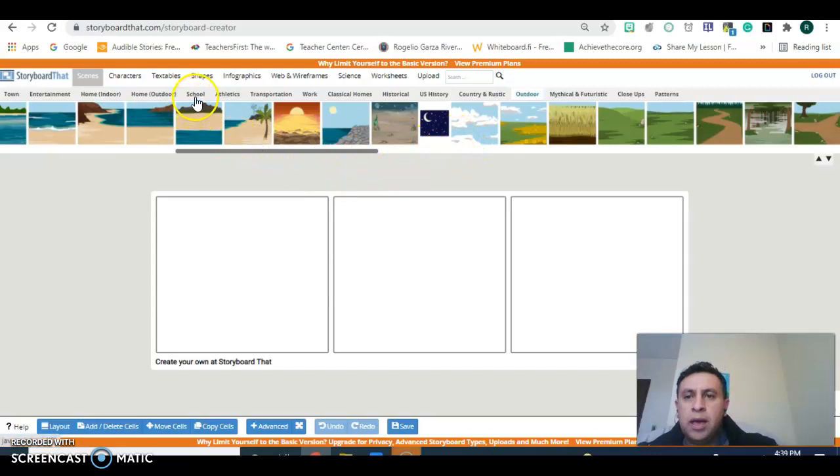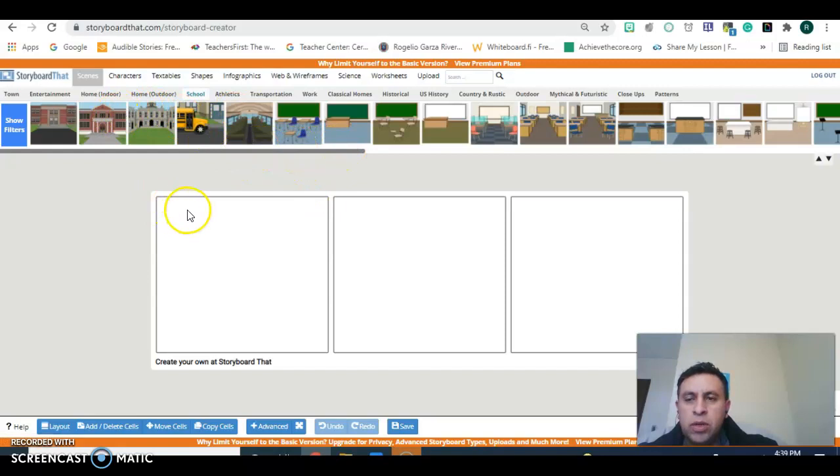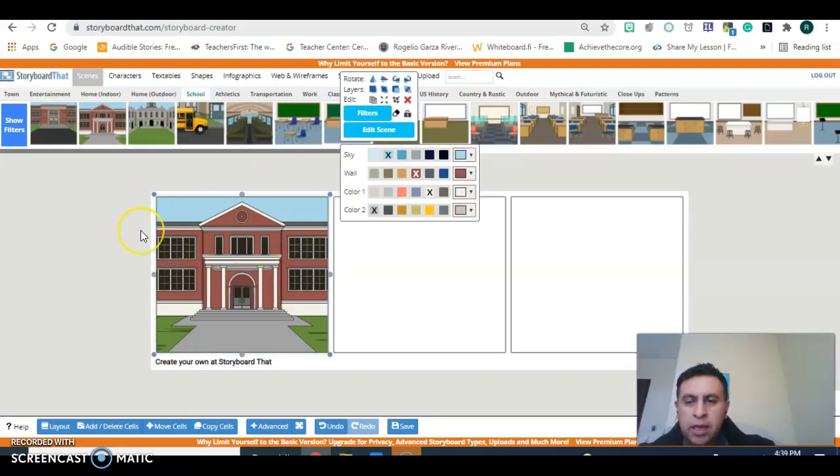In this case, we have the school, and I would like to take this one as my setting. I'm going to use this second one. I'm going to drag it over here, and the moment you let go of the left click on the mouse, it is going to set the background setting for the story you're going to do.